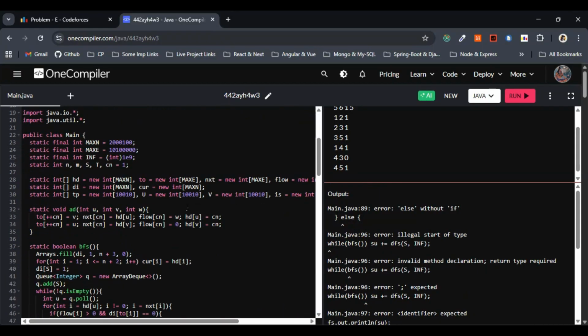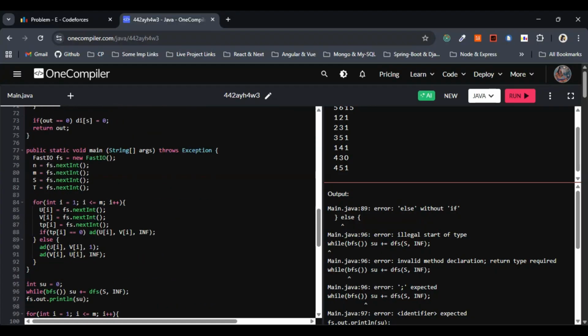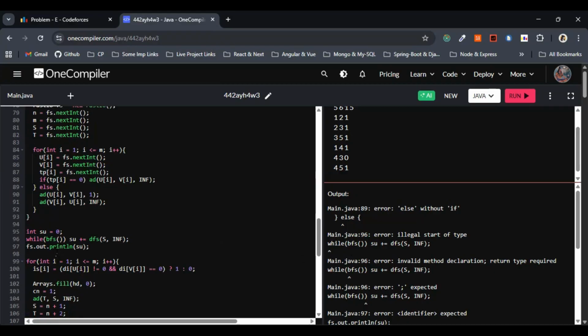Where? Line number 89. I was also having some kind of this thing actually. We have methods of the if. So this is within the main method actually. Let's check the same one. So here, hmm, line number 96. What's your while of BFS? What happened here? Illegal start of type.